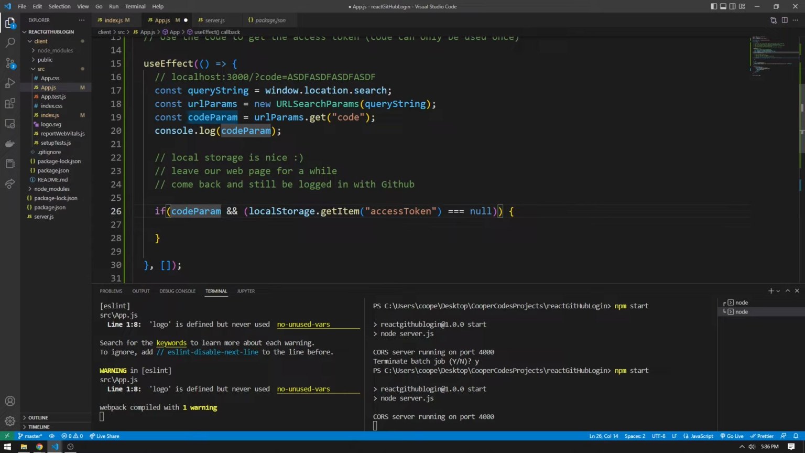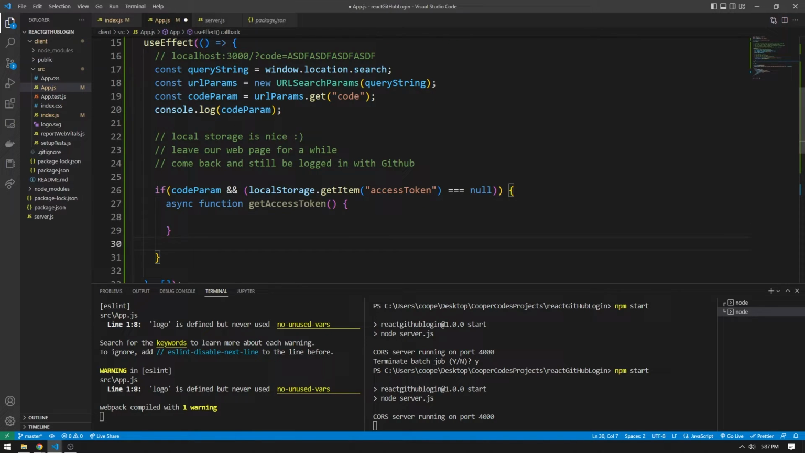So if we have this code param and we also have no access token, let's go and grab the access token using this code from the user. Because we are going to use an await statement to fetch our backend, I'm going to make an asynchronous function defined right here called getAccessToken. And we are going to call the logic of the function, so we might as well do it right now, at the very end. So this allows us to use the await keyword anywhere inside of here.